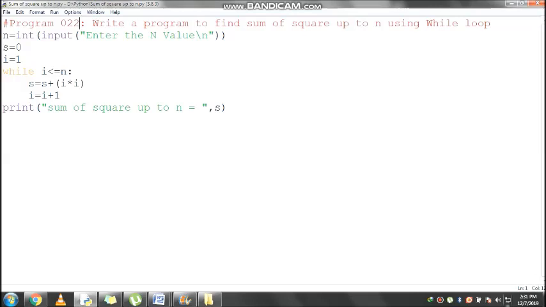Then control comes here and it will check the condition: 2 less than or equal to 5, the condition is true. Then control comes inside the loop. s is equal to s plus i into i. s value is 1, 1 plus i value 2, 2 into 2 is 4. 1 plus 4 is 5. s value becomes 5. Then control comes here, i value is 2, 2 plus 1 becomes 3. Control transfers here and it will check the condition: 3 less than or equal to 5, the condition is true.